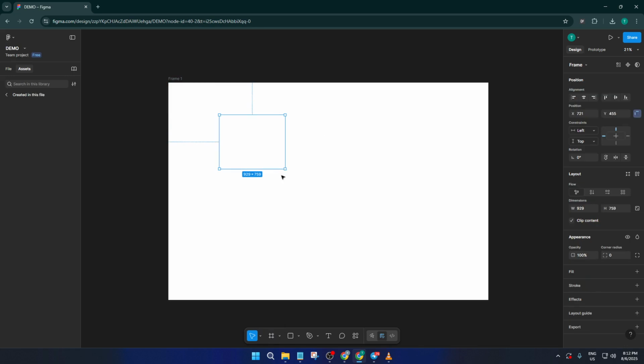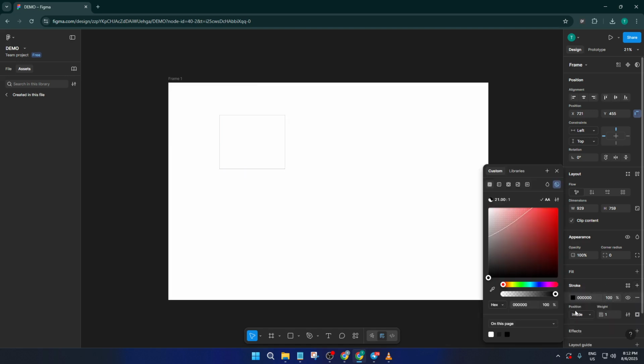Now with your frame selected, take a look over at the right-hand sidebar. This is called the design panel, and it's where a lot of the magic happens in Figma. You'll see a section called stroke. Now, a stroke is just Figma's word for a border. Check the box or click the little plus icon next to stroke to turn it on. Don't worry if you don't see anything change just yet, because by default the stroke is a pretty thin line, just 1 pixel. Look for the field labeled weight.